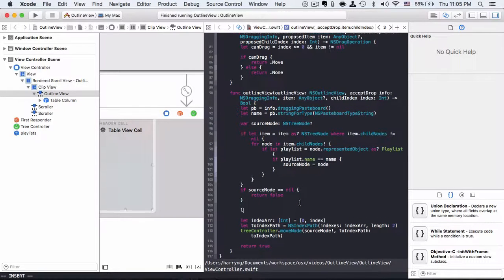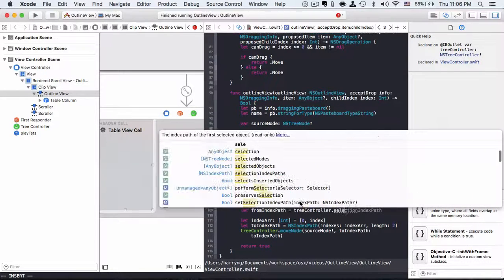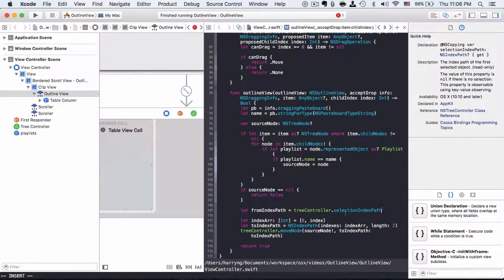Thus, we start by gathering the original index path. Let's call it fromIndexPath, from the tree controller's selectionIndexPath. This selectionIndexPath would return the first object being selected. While we are doing dragging, we will only drag one object, so that particular object or item and its location is what we want to get as the fromIndexPath.